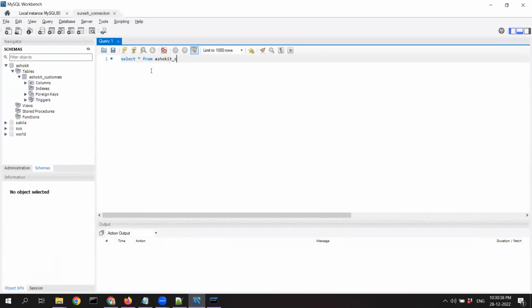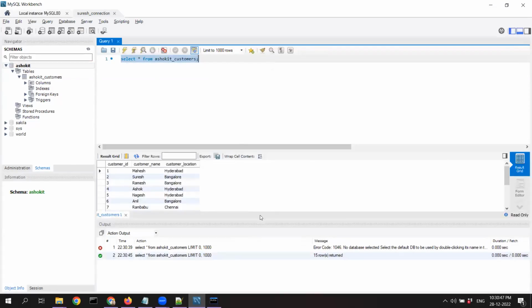Select star from Ashok IT underscore customers. That's all. Select the database, then execute it. Do you get the data or not? Yes. Hope you are comfortable with how to create user accounts in MySQL and how to connect those user accounts through Workbench as well.